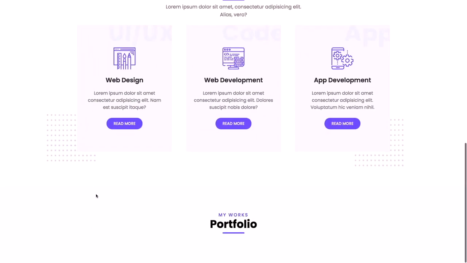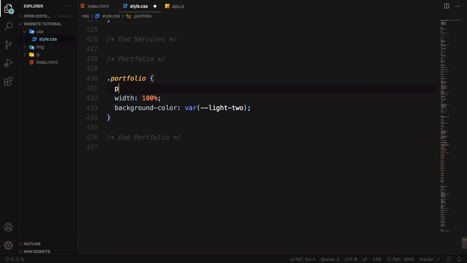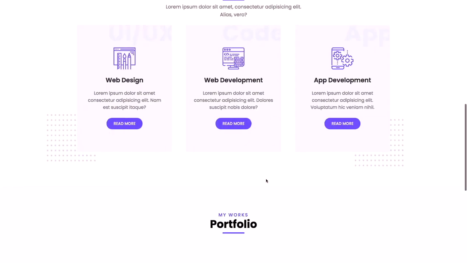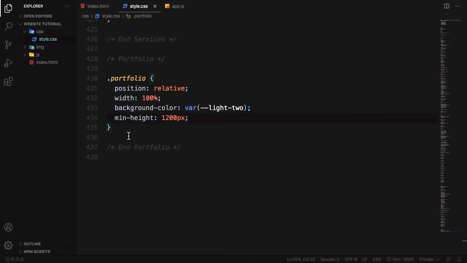Okay, now let's style the background div, but before I'm gonna add here a position of relative, because we're gonna give the background div a position of absolute, so we have to make sure it's going to be relative to the portfolio section. I'm also going to give the section temporarily a min-height of 1200 pixels, just so we can see better what's going on.